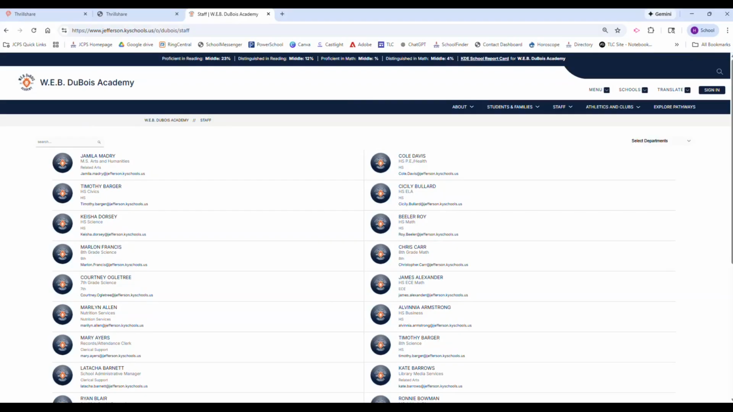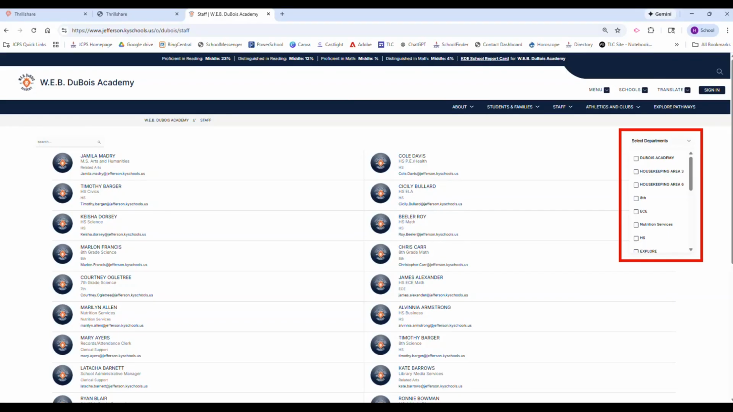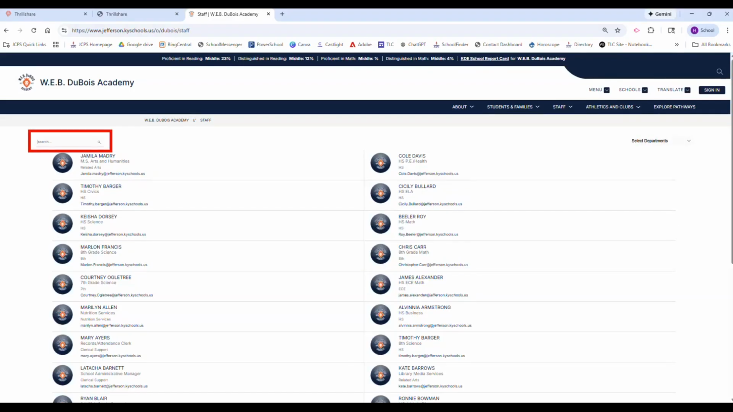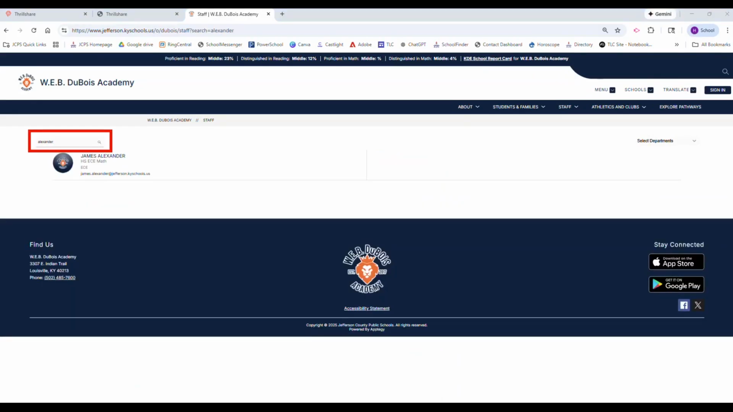Why would we use this rather than a Google Sheet? Well, in the top right where it says selected departments, you can use that drop down. So here I could select where it's going to filter and make my search a little bit easier. Or I could even search someone's name in the top left corner. So that will make it a little easier to search and find as a user.